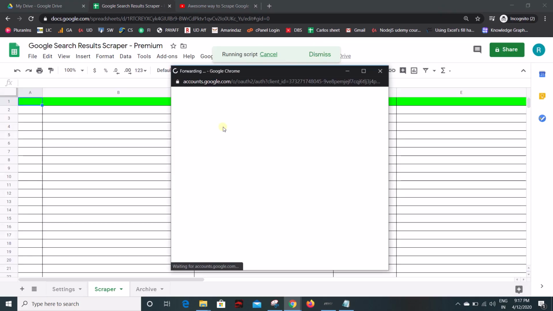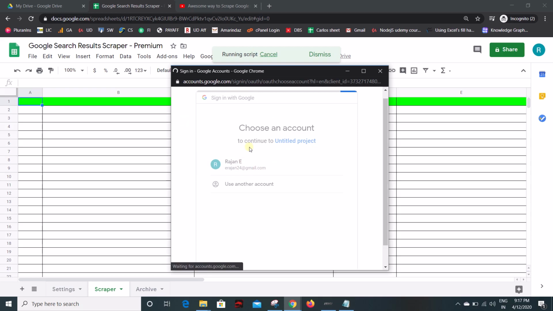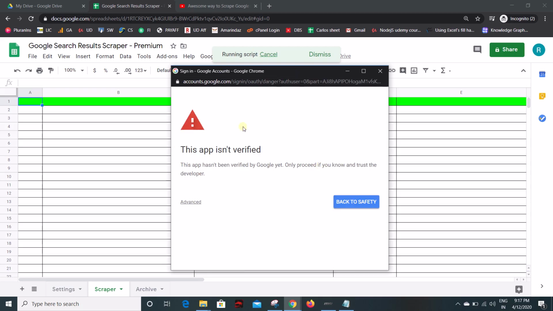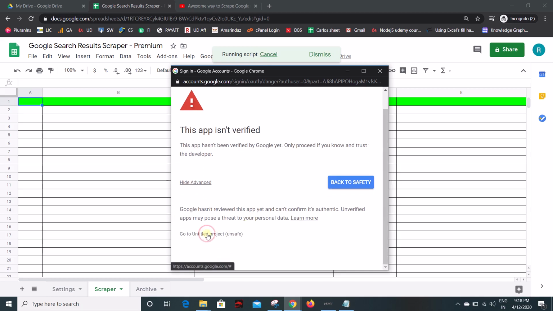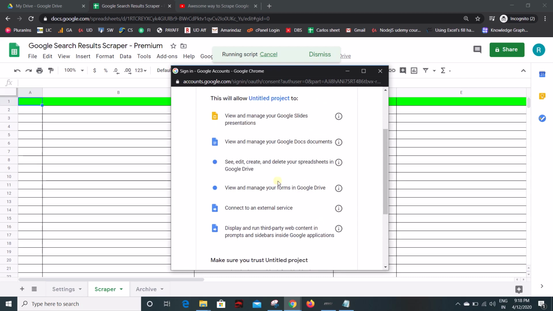Click on continue and select the Gmail account. Sometimes you will see a message like "this app isn't verified." This is still an issue with Google Script. Click on advanced and click go to, and here you need to click on allow, and you need to give the permission for these things: view and manage your Google Slides presentations, view and manage your Google Docs documents. These two things have nothing to do with the script.